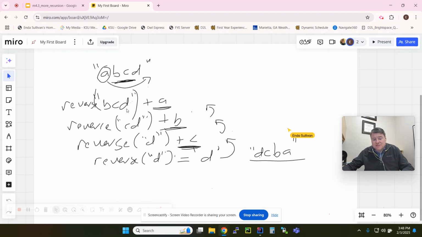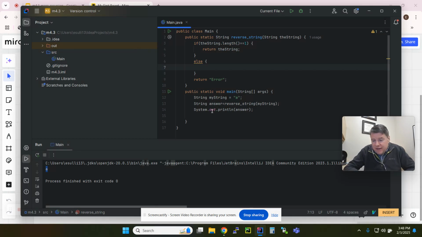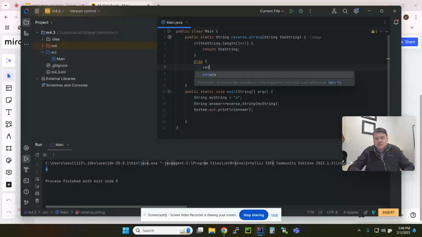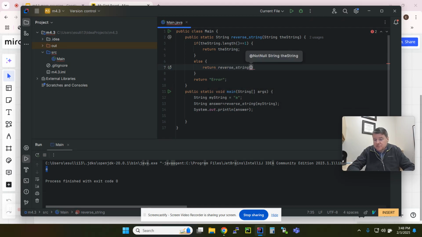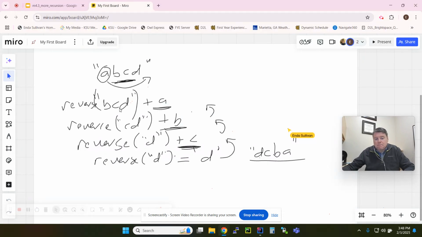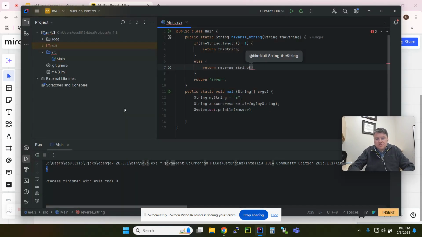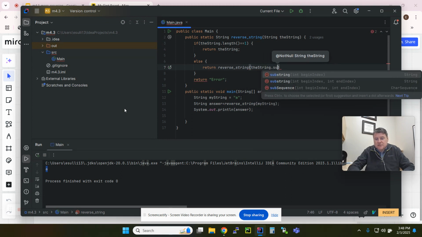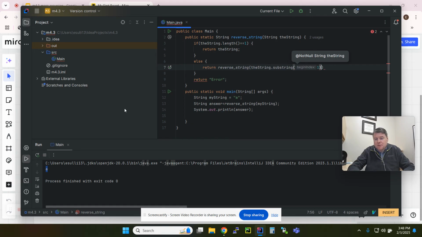So we need to call reverse again on a subset of the string. I need to remove that first character out of there, and then I eventually need to add the character back in at the end. So we're going to have to remember some string functions here real quick. So we're going to return reverse string, which is the recursive call. That's me calling the method that I'm currently in. And what I need to send it is everything but the first letter. Well, it turns out that I do that with the string dot substring, and I pass it the number 1.